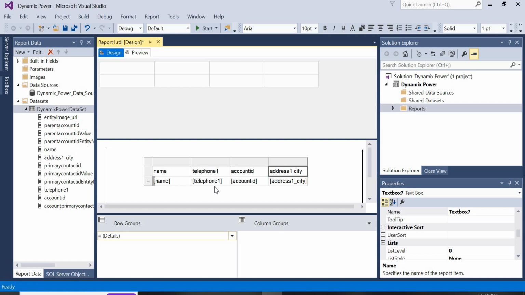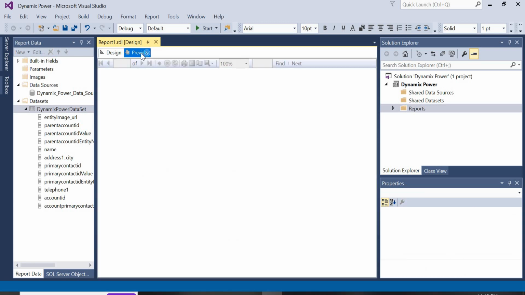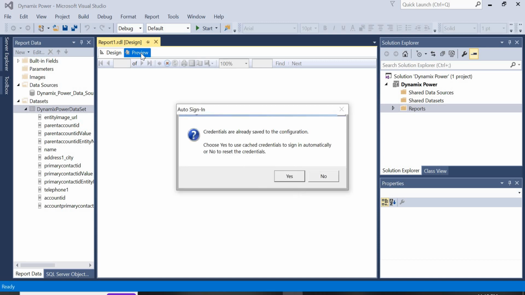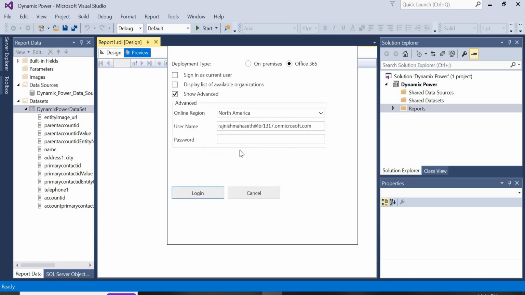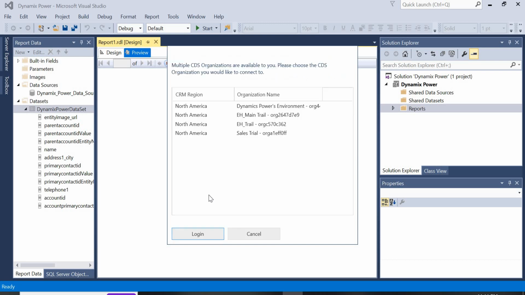If you want to see the preview, you can do that also. Just click on the preview option here, and you will be able to see how it will look. My credentials are already saved, that's why it is showing this. In case it is not saved, you have to give your credentials like username and password, that's all. I have my password already set, but I'm showing this just for your knowledge. Click on login.